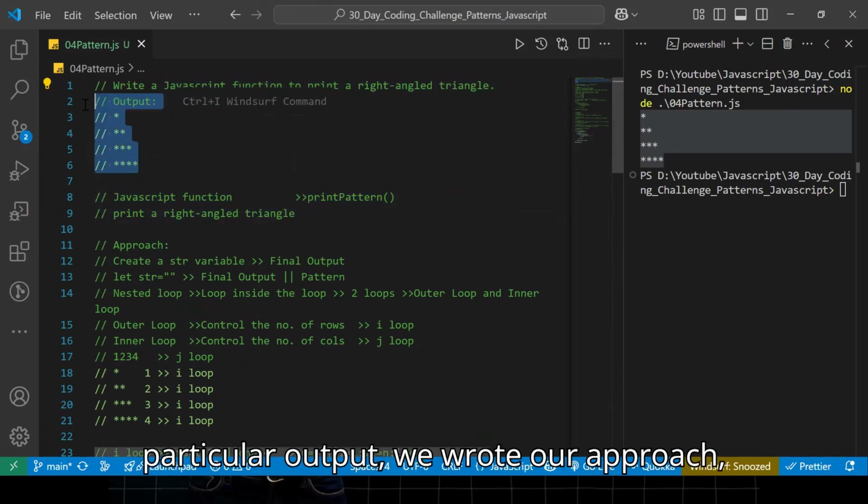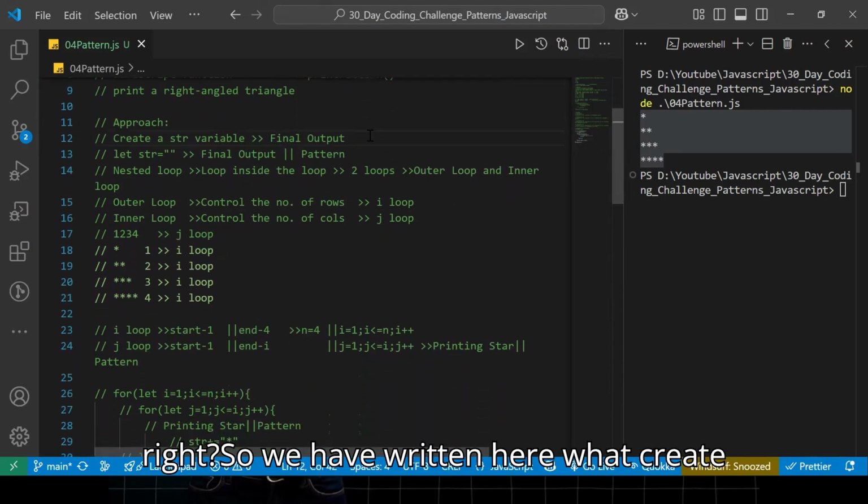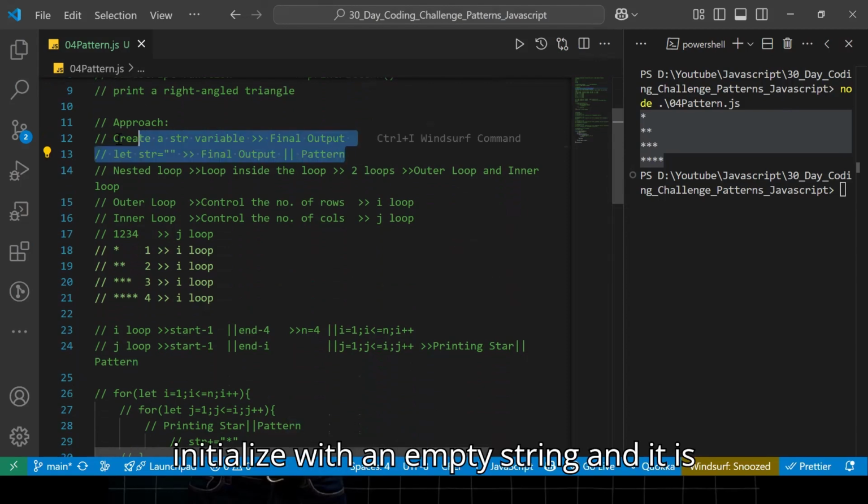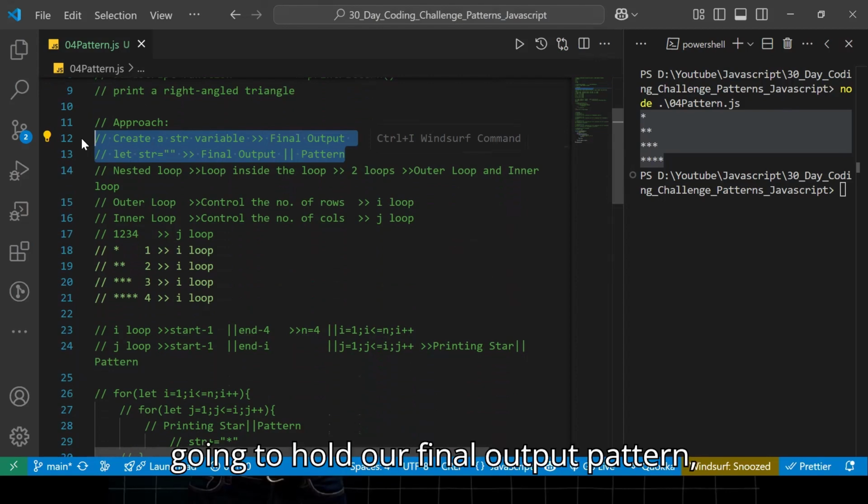Then to achieve this particular output, we wrote our approach, right? So we have written here what? Create a str variable, right? So we are going to create an str variable which is going to initialize with an empty string and it is going to hold our final output pattern, right?